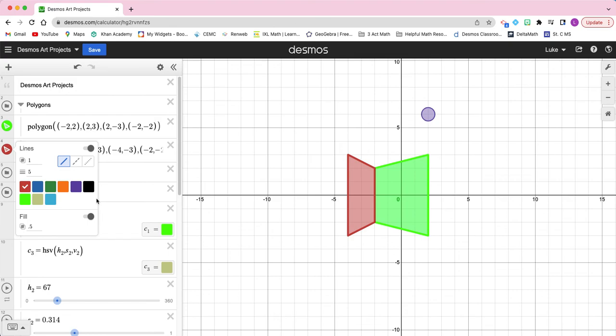Outside of that, the creativity is unlimited, I think. If you have any other questions about how to do something, feel free to let me know, and I'm more than happy to help. But these are the basics that are needed to be able to make some really cool stuff on the graphing calculator and to do a Desmos art project. So good luck with what you're working on.